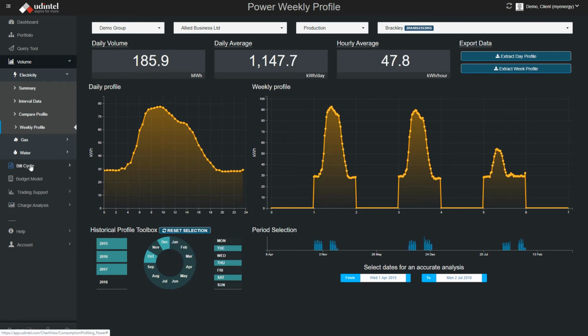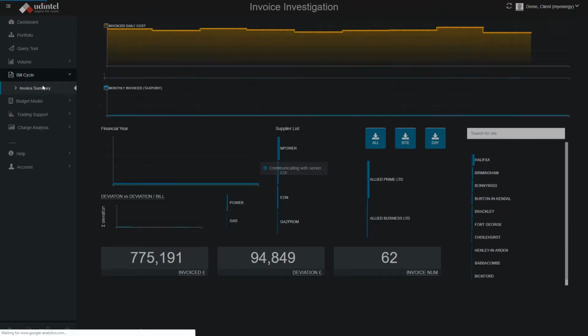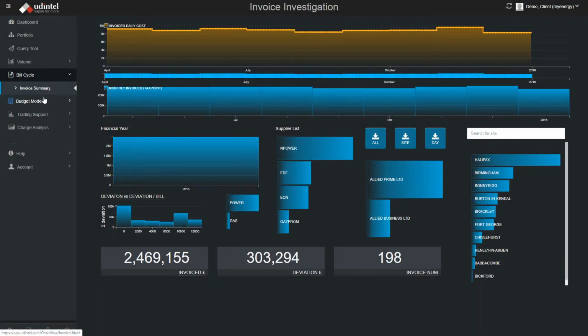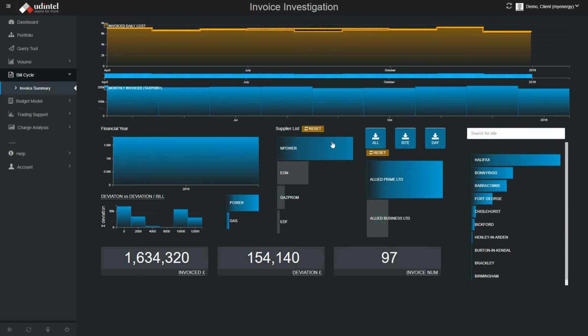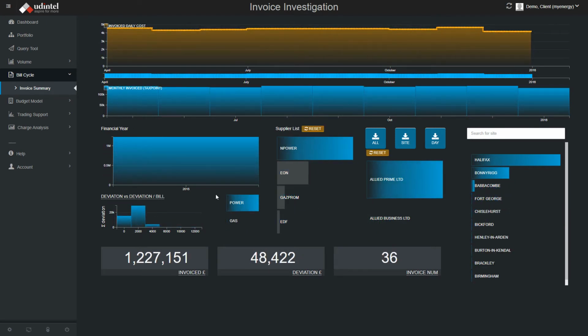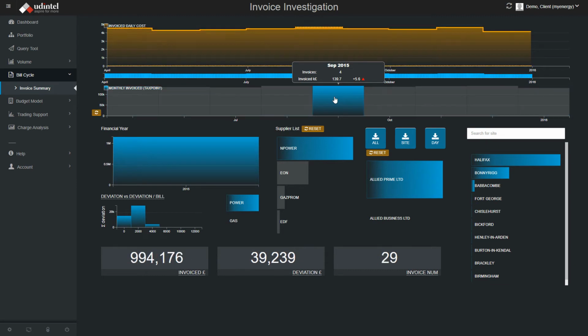Now let's review invoice validation. Here you can start to look at your invoicing, which shows the cost and variance against an algorithmically simulated invoice. I'm sure you're now starting to become familiar with the interactive graphical functionality, which makes it easy for you to analyse the invoice data by selecting the company, supplier, and period to establish the invoice cost and any deviation.